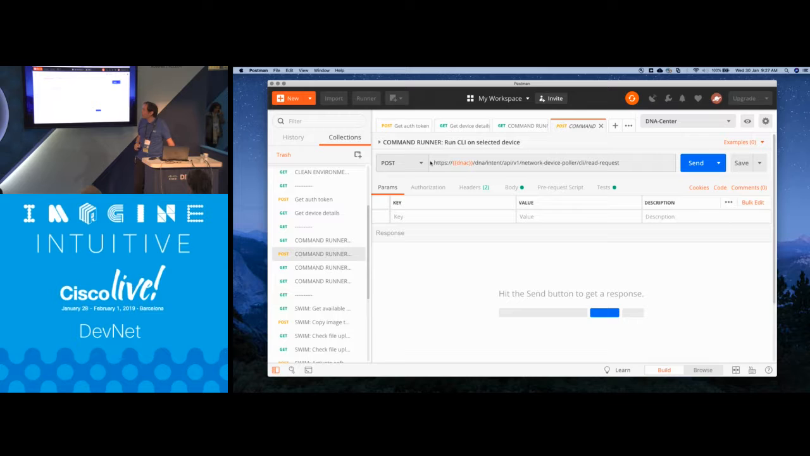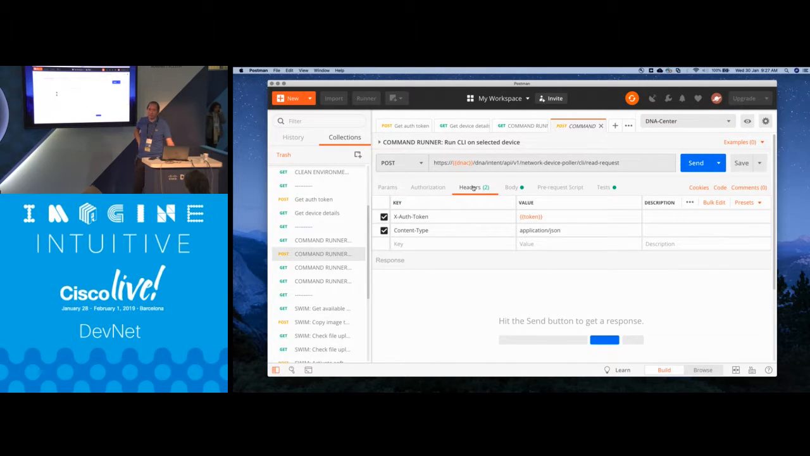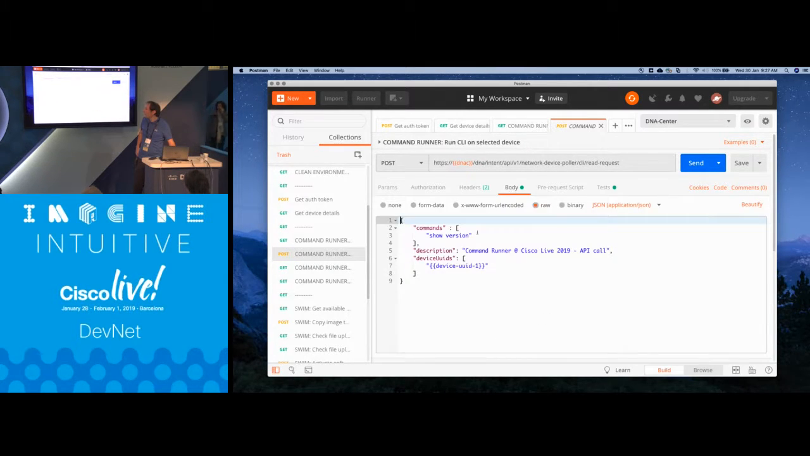So the next request is basically, I would like to run a CLI on a specific device. This is the POST request to the command runner, a read request for CLI. From a headers perspective, no changes. I'm just providing the token and the information that it's JSON. And the real content is here in the body. Here you can see I'm requesting this specific CLI, and I'm requesting that from this single device. So that's the way you can construct the request in order to get meaningful output.